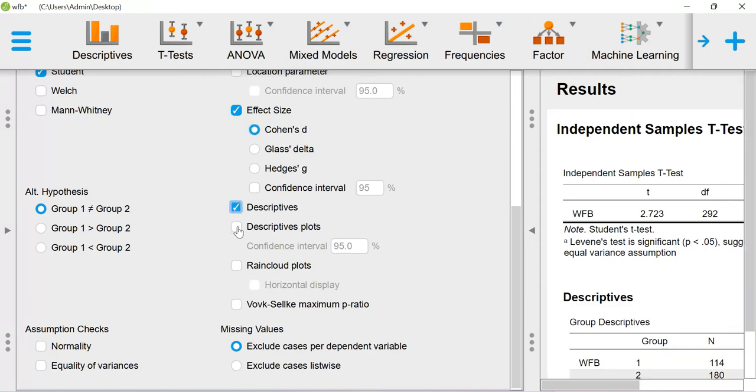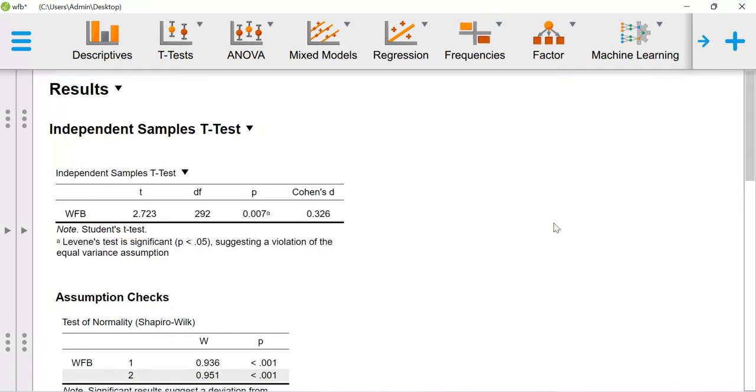Descriptives you can also ask for. Descriptive plots you can ask for. You can also do the normality check and the equality of variances check if you wish; that can be done.